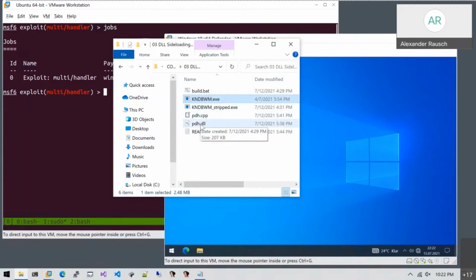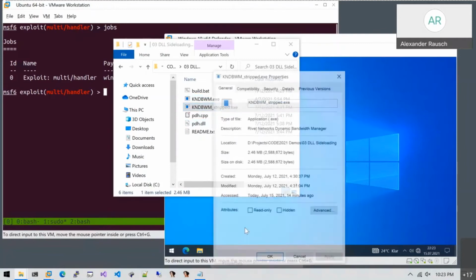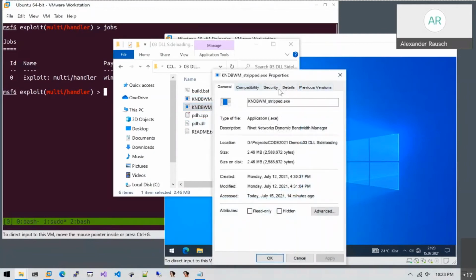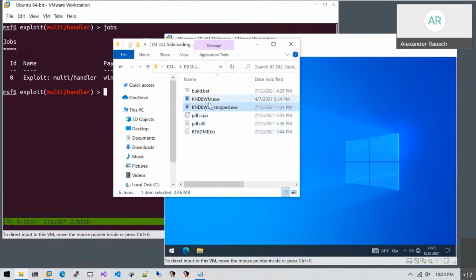is relevant is that it imports this pdh.dll without a safe path. So if you drop that DLL in the same directory, it will simply import that DLL and will execute the DLL entry point and actually a few exported functions. This is the stripped version, so that's the same binary as this one, but I have removed the signature using sign tools. So you see there's no signature tab here. And the payload here is again our Metasploit payload that should connect to the server here on the left-hand side.